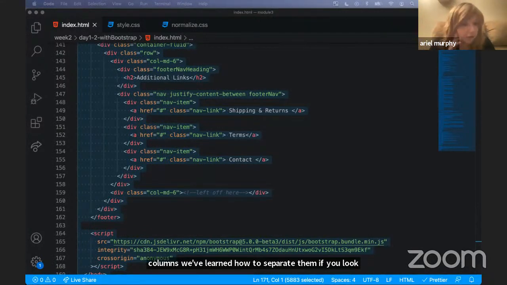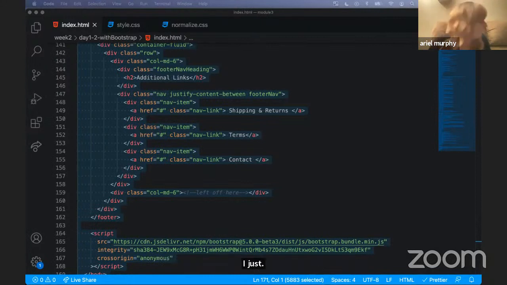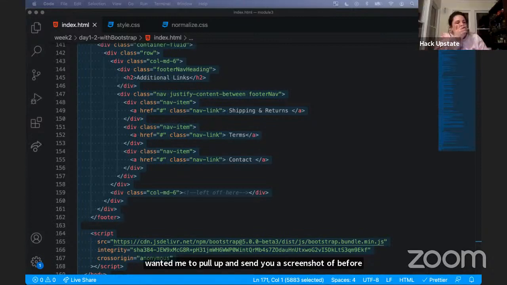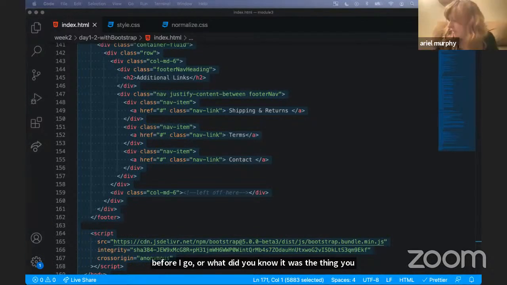Yep, I'll have to find it. Okay. I think that was Kaitlyn, what was it you need? Was it the MWB thing you wanted me to pull up and send you a screenshot of before I go? Was it that, or was it the app or something that you mentioned? Oh, I put that in Slack. Yeah. Oh, well then we're good.